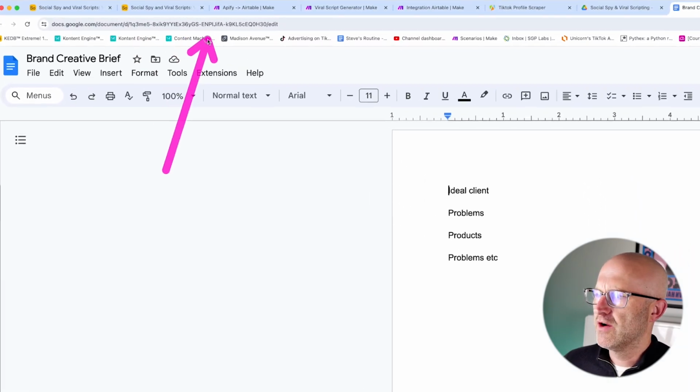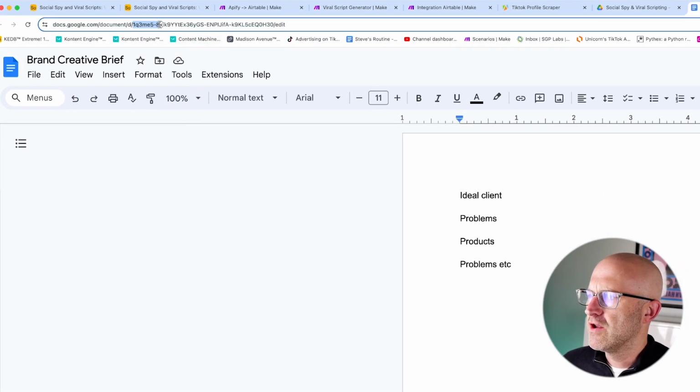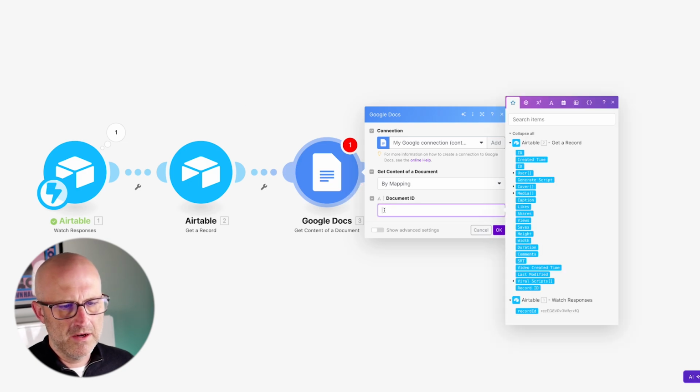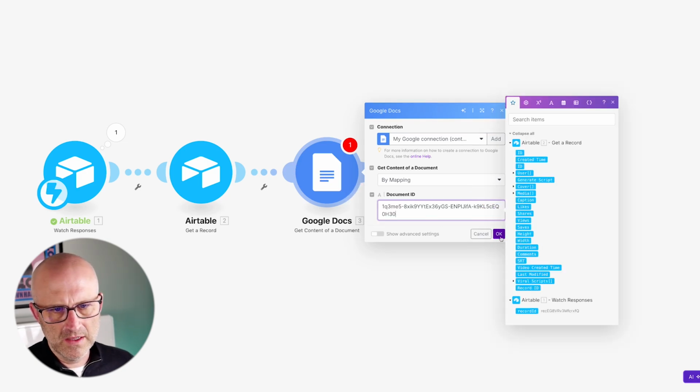So again, I'm just going to go ahead and grab an ID here. You can create your own document in a folder and then grab this ID. Make sure to grab everything after the slash and everything up until the slash. I'll copy that, bring it back to my automation, and drop that here into the document ID. I'll go ahead and click OK.